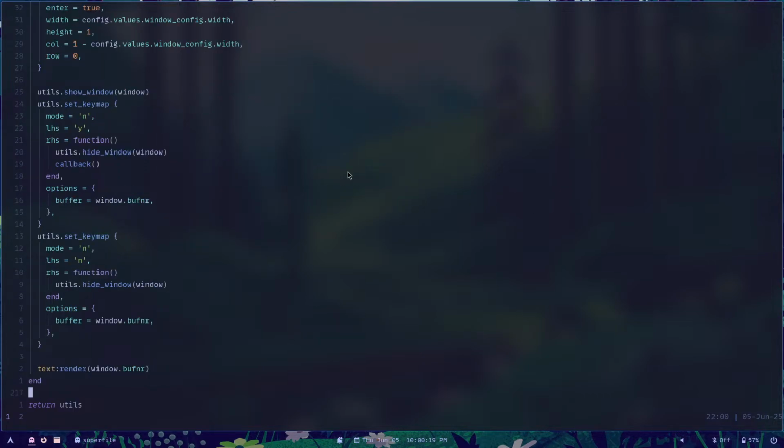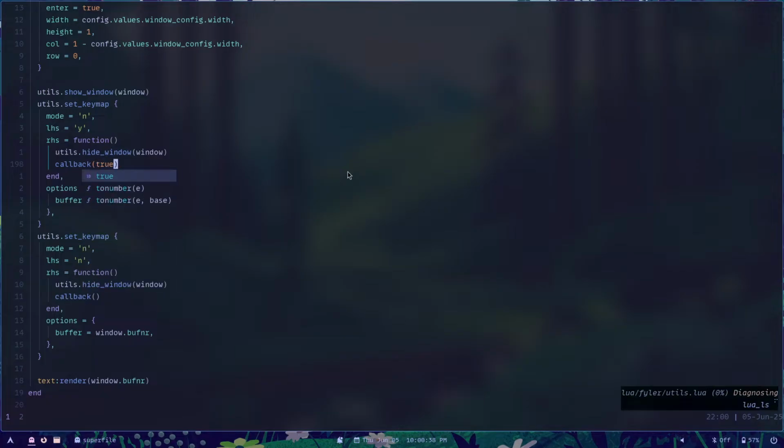Let's just change the approach a little. We will call the callback in all the scenarios, but with different arguments. Like the true, the confirmation is true or false. Like we pass two types of values.